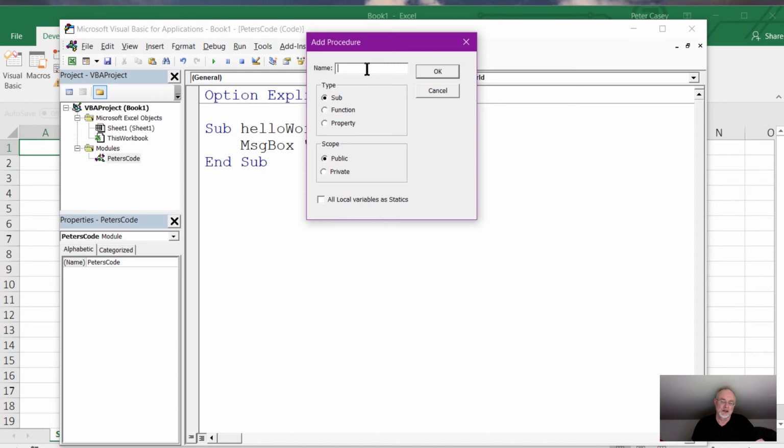Let's go ahead and enter a name for our procedure. I'll say hello again, just change the name up a little bit. And I want a sub procedure. You'll notice down here I've got Public and Private. We will not be using Private, I don't believe, so you can leave that alone. We can discuss what that means later if you're interested. But right now, just leave it public.